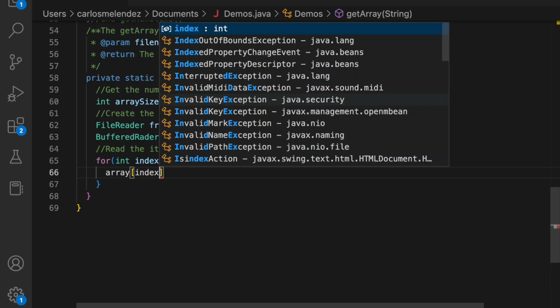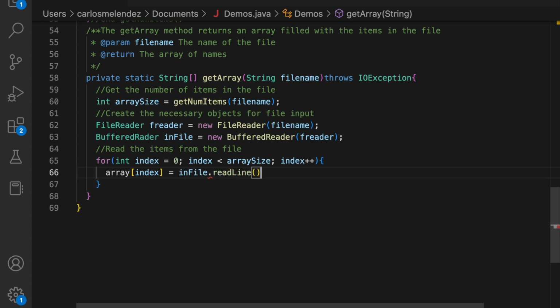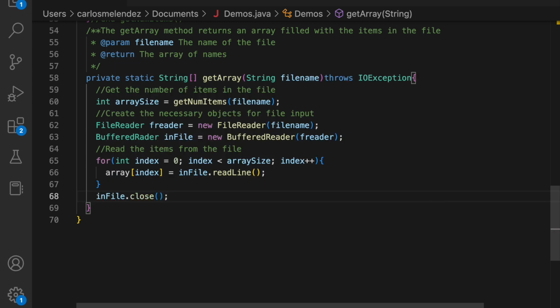Array sub index equals infile dot readLine. And then now we close our file. So infile.close. And then we return our array. And this is the end of the getArray method.